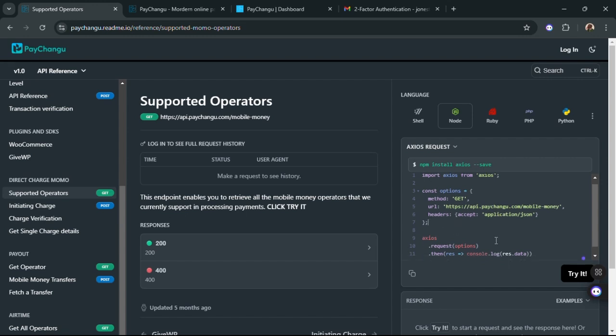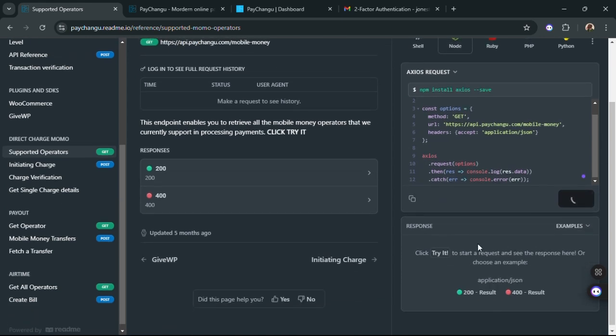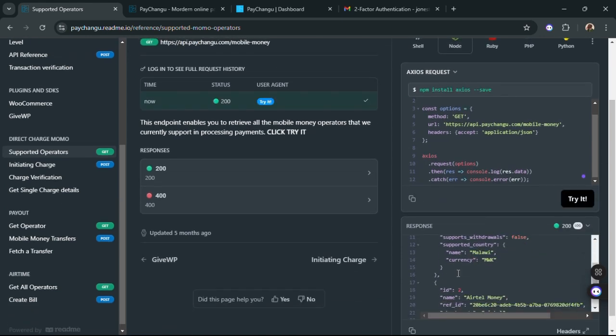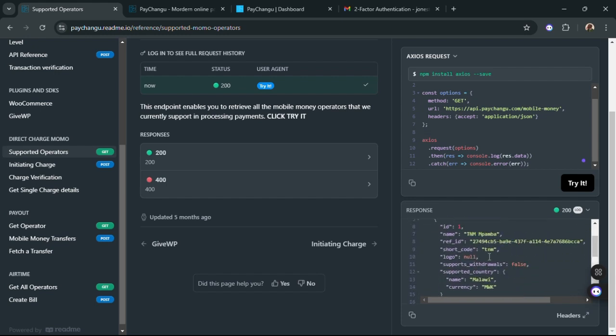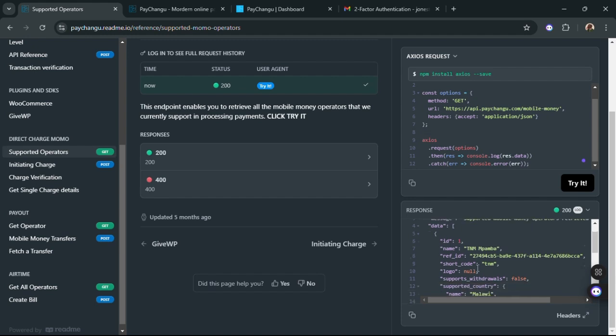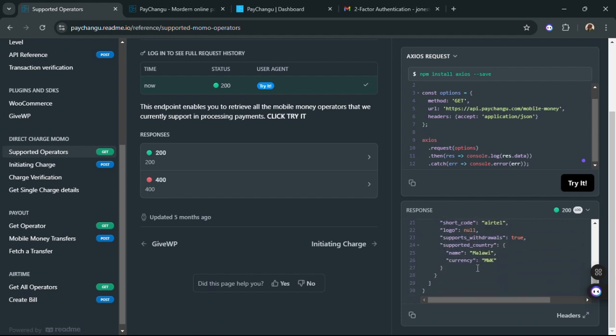So that's how it goes, and you can also try using this pattern, and this is brilliant from PayChangu. You can visualize how the response looks, and you can see that it's JSON-like and straightforward. We have 2 supported providers for mobile money, as you can see over here.